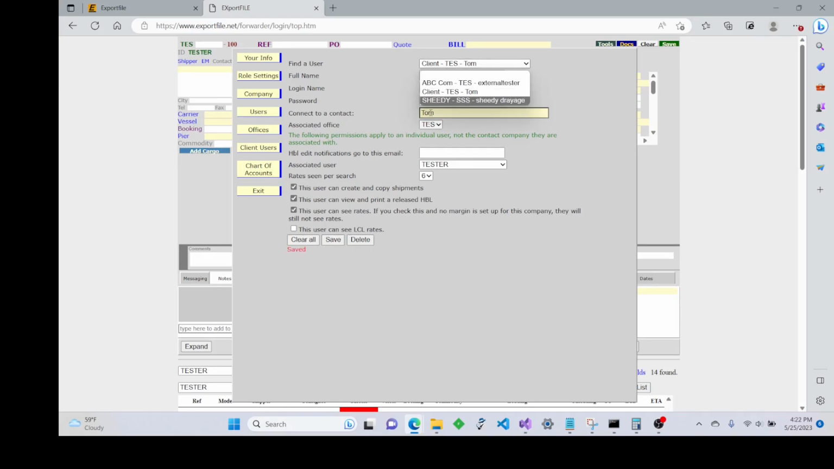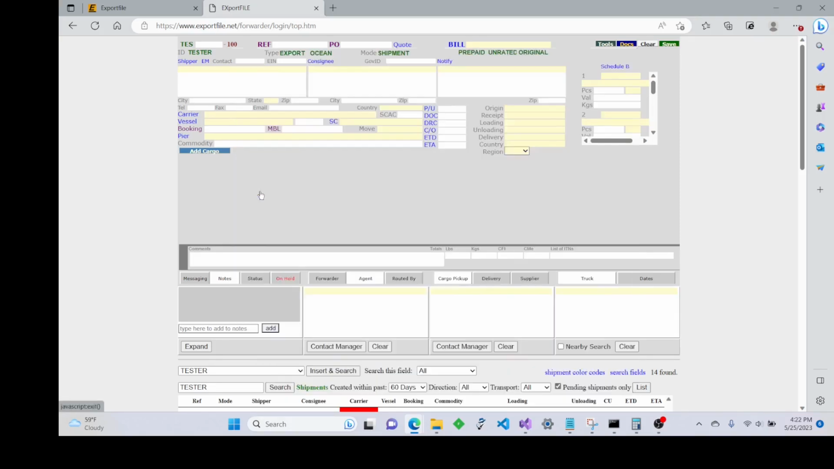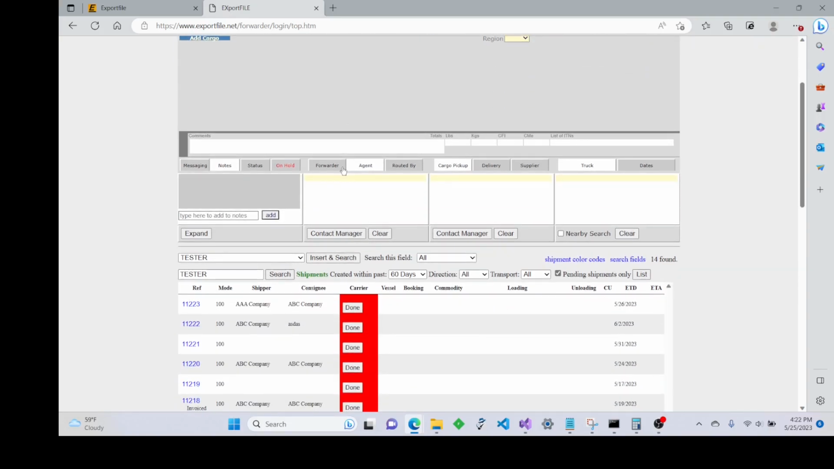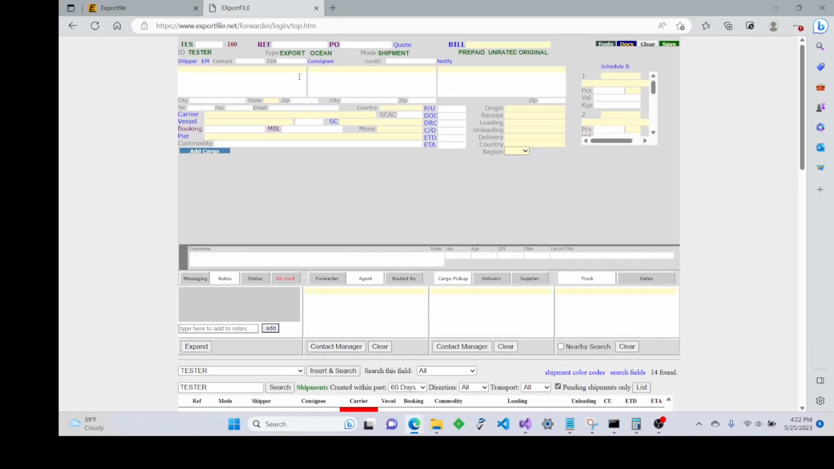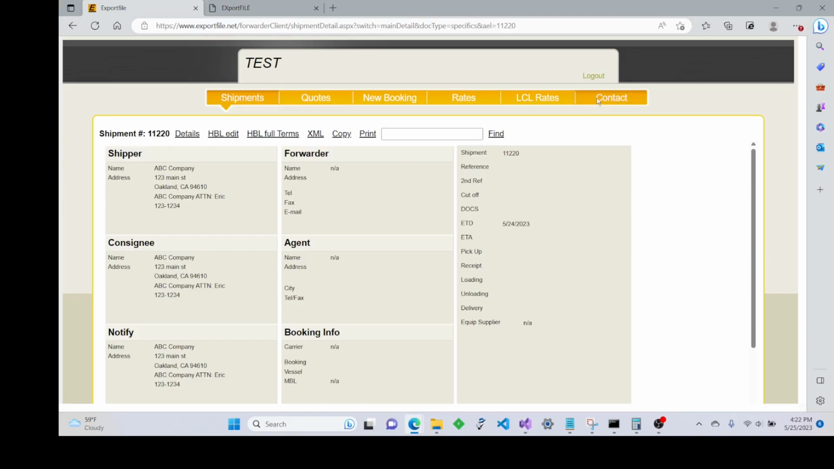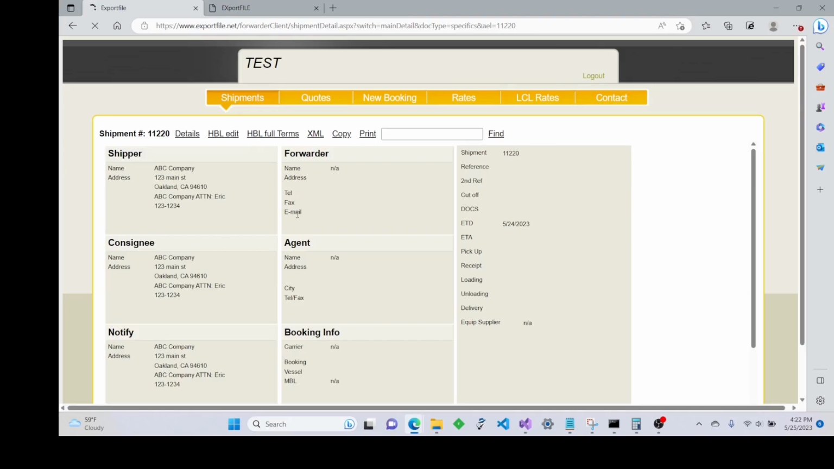So now I have a new client user in there, and I'll go ahead and exit this. I already set up a new shipment with them in it. So I'm going to go back here, log out, and now I'm going to log back in as this client.